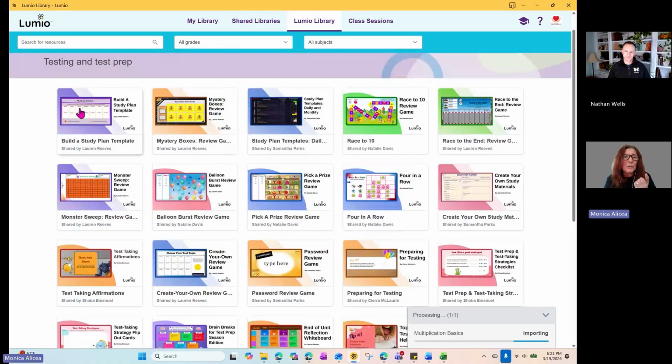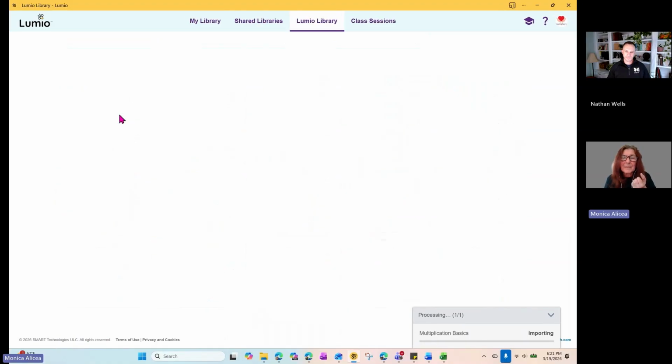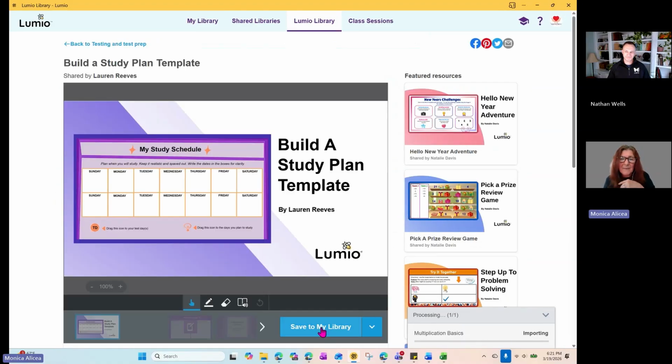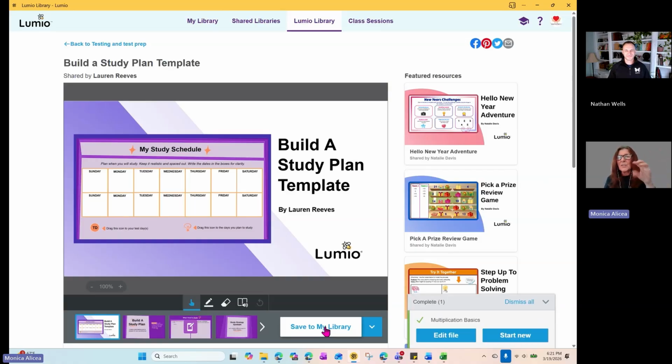You can just look at one. Let's just say I looked at this one. If I like it, I can save it to my library. I like to do things like this when I'm watching TV. If I'm starting a new topic, I just go through the Lumio library, see what I find, and then I save them all to my Lumio library, and then I can mix them and match them.